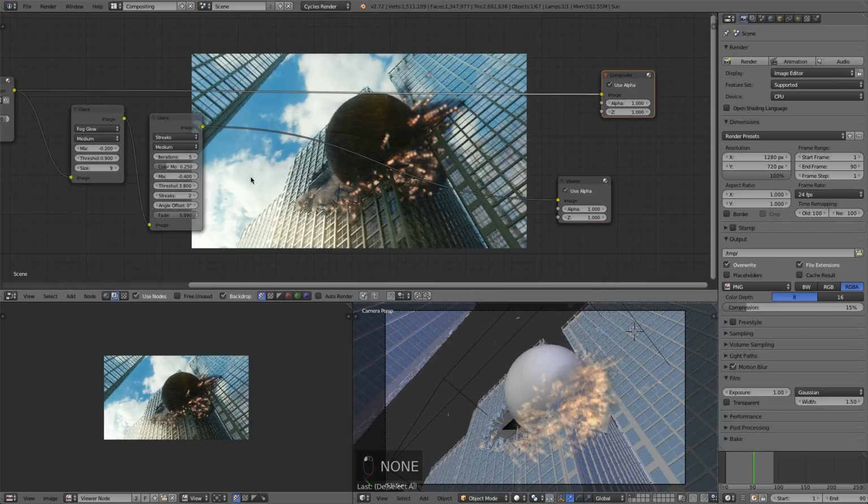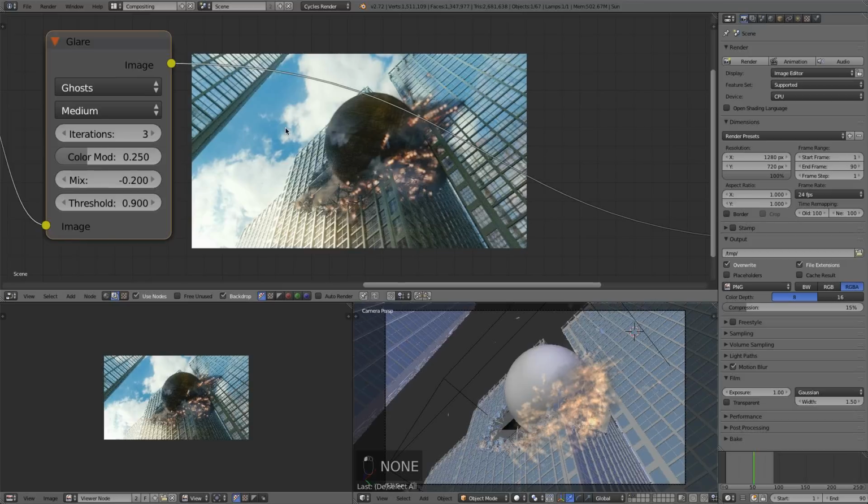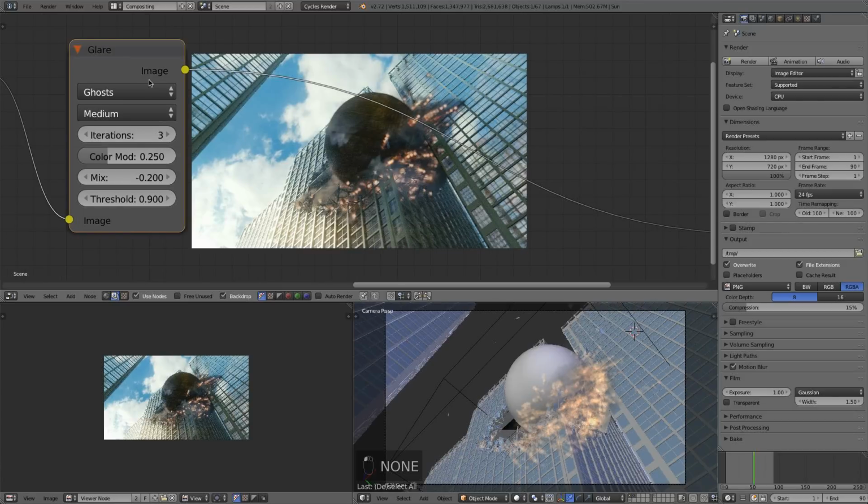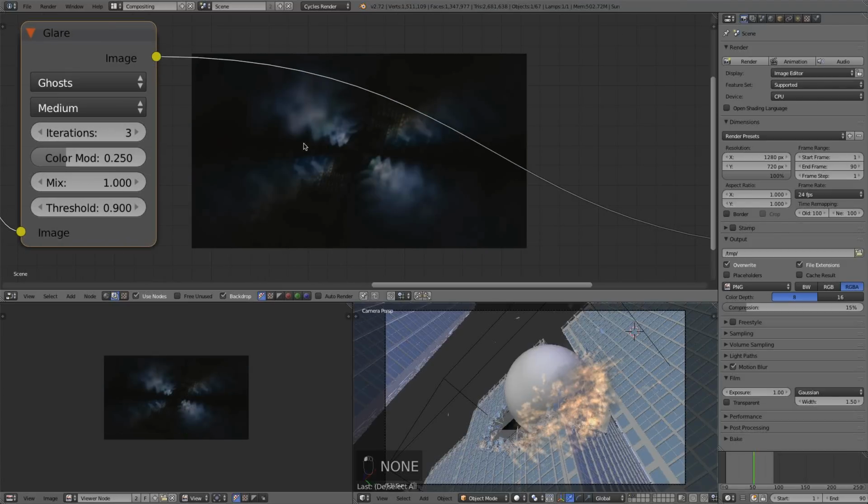Now one more glare node. Duplicate that one more time and we're going to go ghosts. This will allow us to give it a little bit of a cool lens flare look, and same thing with the mix, so I can see what's happening. Ooh, that's pretty cool. You can change the threshold and get some different looks, something like that.